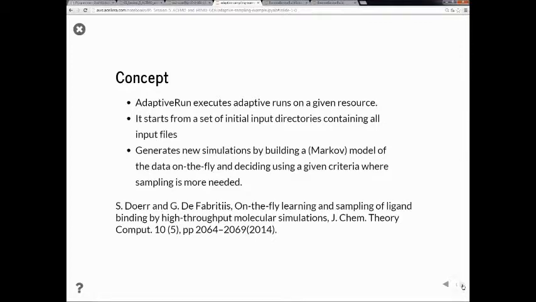Okay, this is a publication where we first applied this. I showed you some graphs before, and in the paper I sent around, there is a more generic version of this.